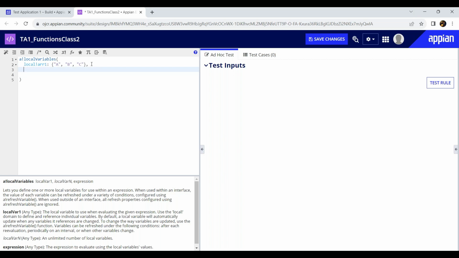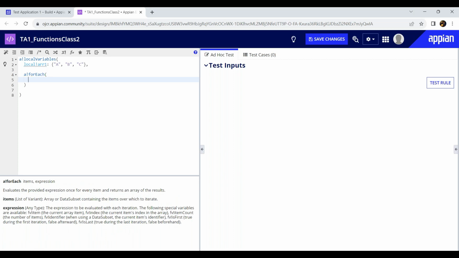So how does the for each function work? We have talked about local variables and rule inputs. Now there is another kind of variable called function inbuilt variables. The function is called for each, and it requires two things: the array that you want to iterate, and the expression of what you want to do with that particular set. If you don't remember the two parameters, you can check here. It says items and expression. So in items, we can pass local array 1, because that's my array.